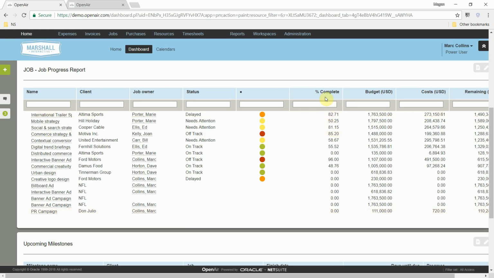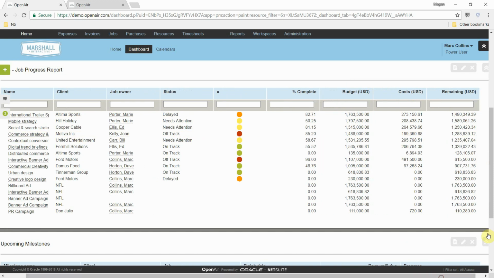Right from here, we can see the status of our job in terms of percent complete. We can see our overall budget in terms of an actual dollar figure, how we're tracking to cost, and what our overall spend remaining is for each and every one of these jobs. So with this information, we're able to make better informed decisions and take action.